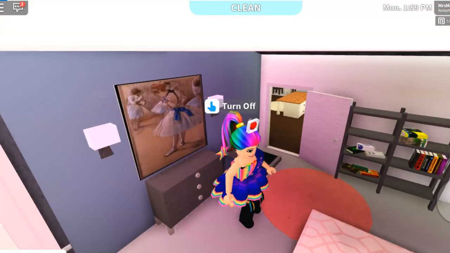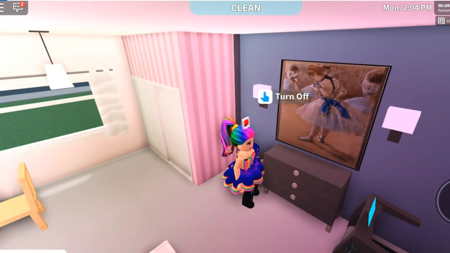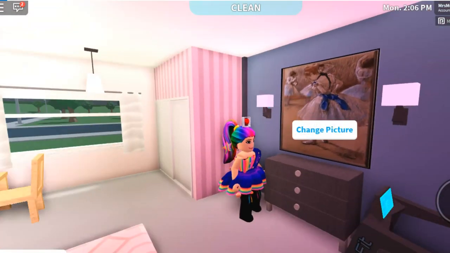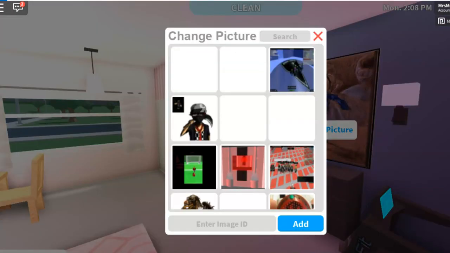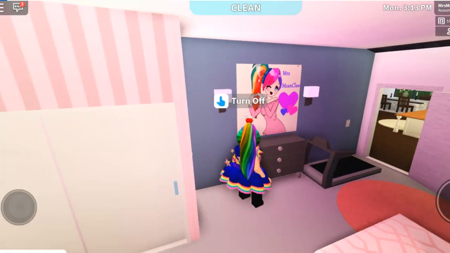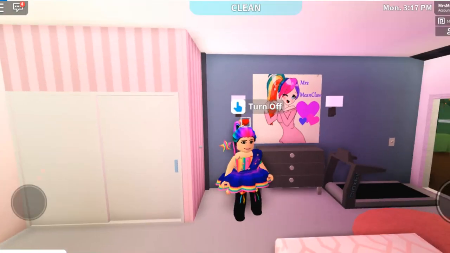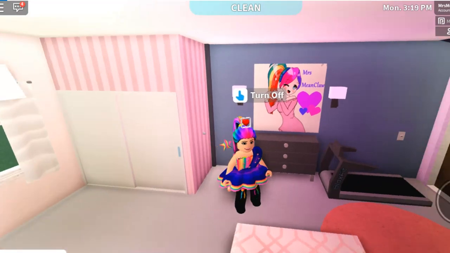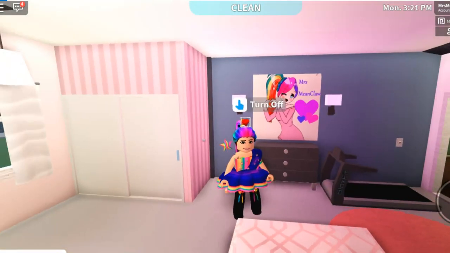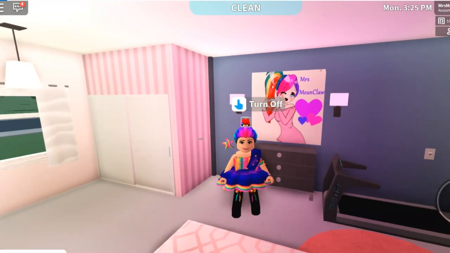Okay, I'm in my bedroom here in my home, and I'm going to change this beautiful Degas picture, the ballet, and we will add. You go right here to the bottom where it says Enter Image ID, and you just paste that number in, and you should have the picture. Let's see. Yippee, it worked. So now I have a poster in my bedroom of myself, a little bit creepy. I would never do this in real life. Anyway, the point is though, you guys now know how to add these really cute decals to your house.